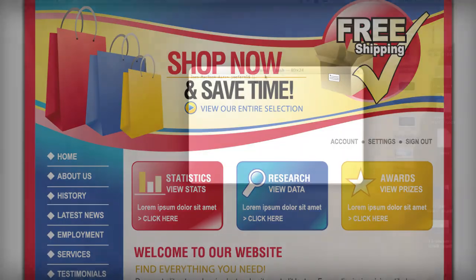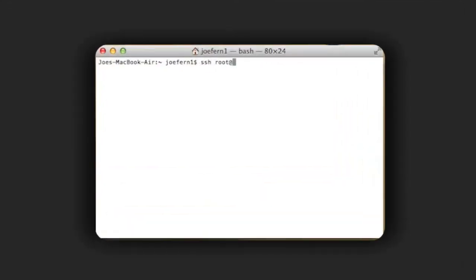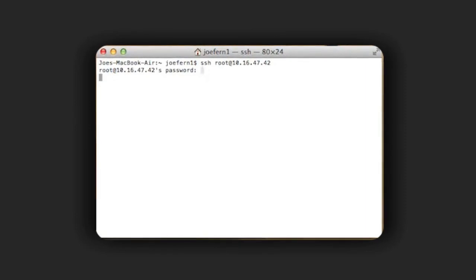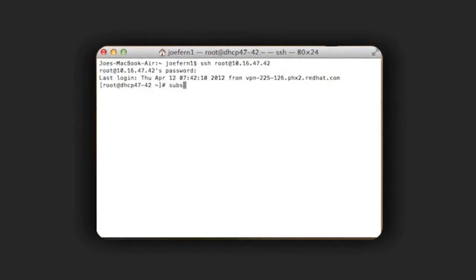I could also log into each of these instances directly to make sure they're running. Here, I'll open the terminal window, SSH into one of the two instances, and then run a few commands to confirm that it's working properly.